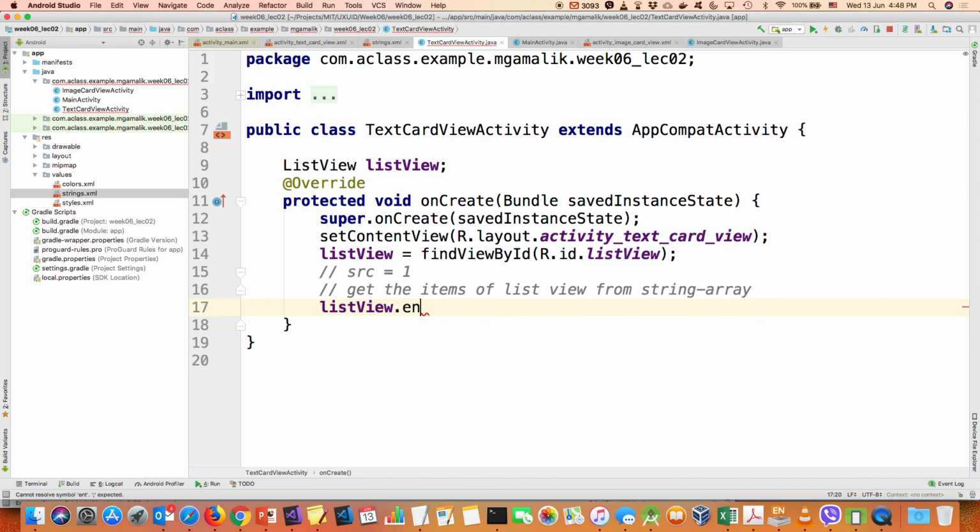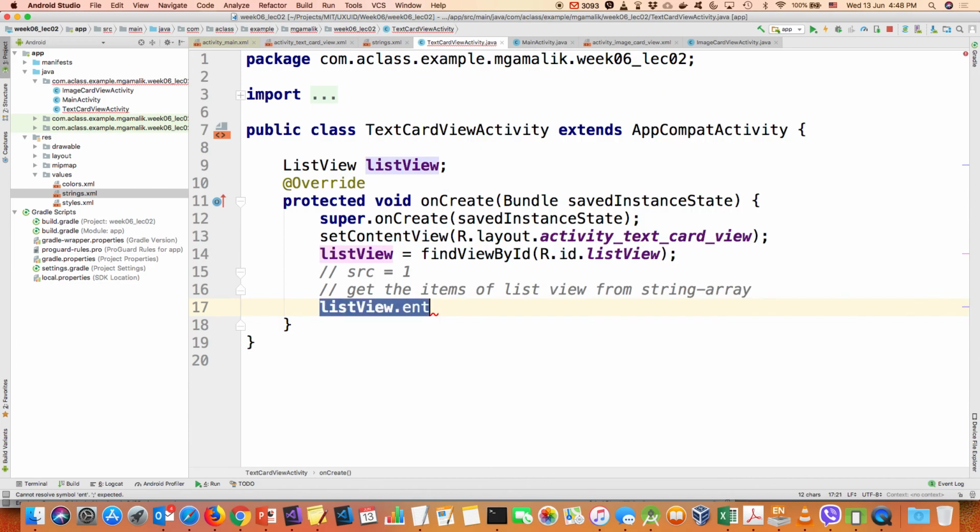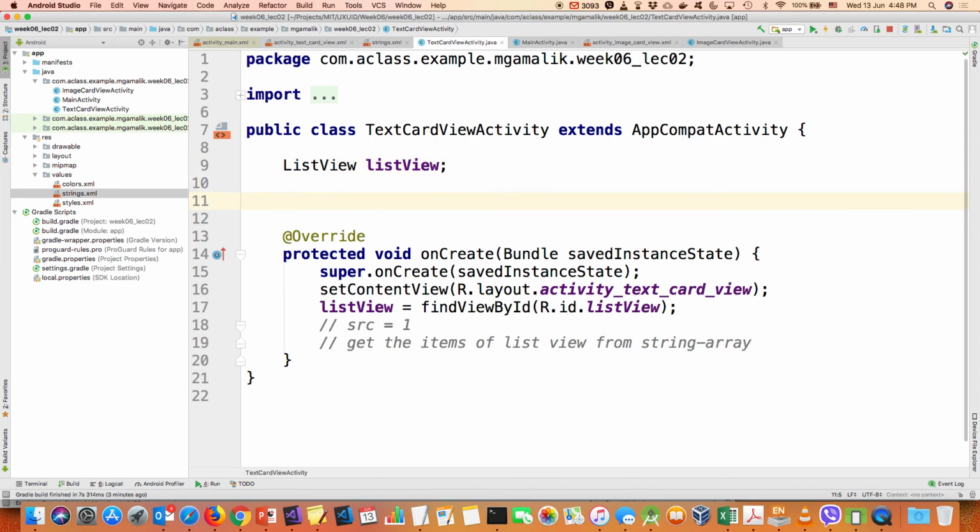No, there is no method that can help us to change that thing. Okay, but in any case, we have this particular list view. Now I want to define another string array.